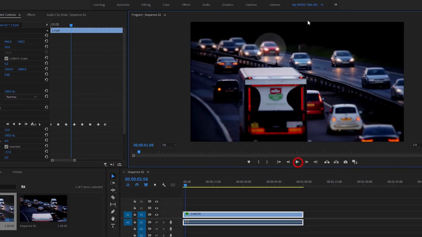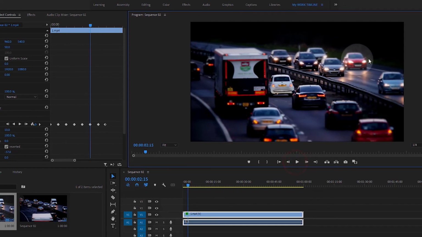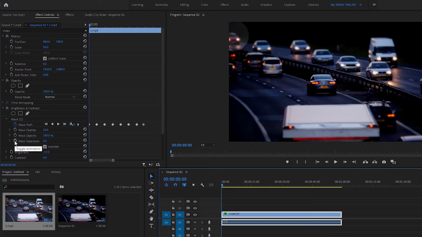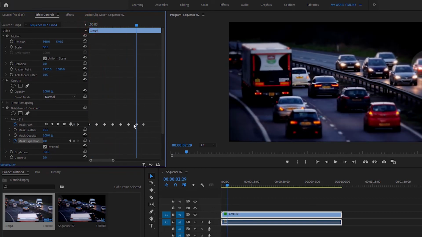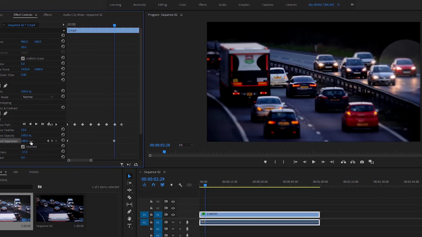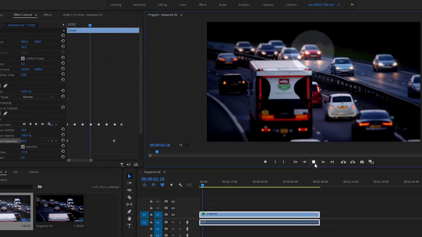The other thing we have to do here is to make the effect bigger as soon as the car is gone. I will take one point of the mask expansion and another point along the back point of the last point of the animation, and you can make the effect as big as you want. Now you see the effect is getting bigger as the car goes away.